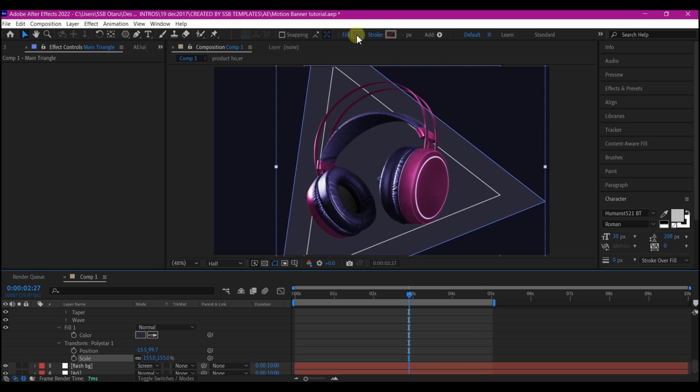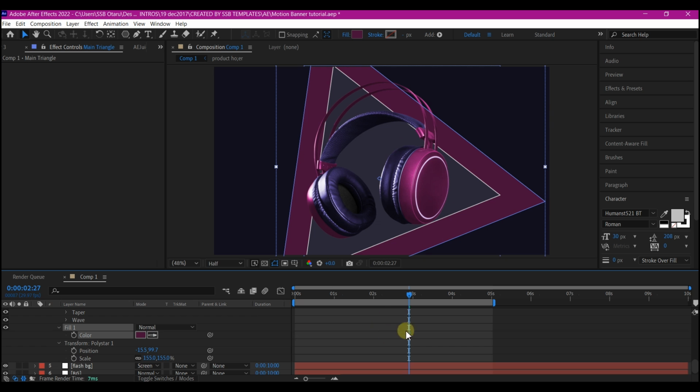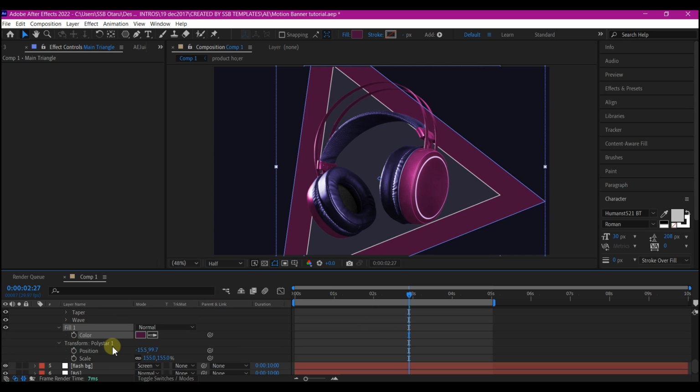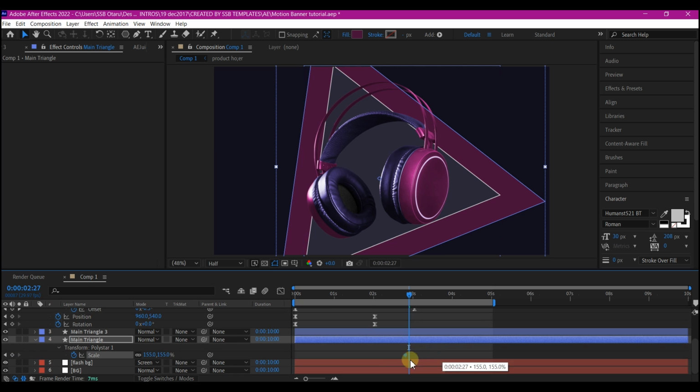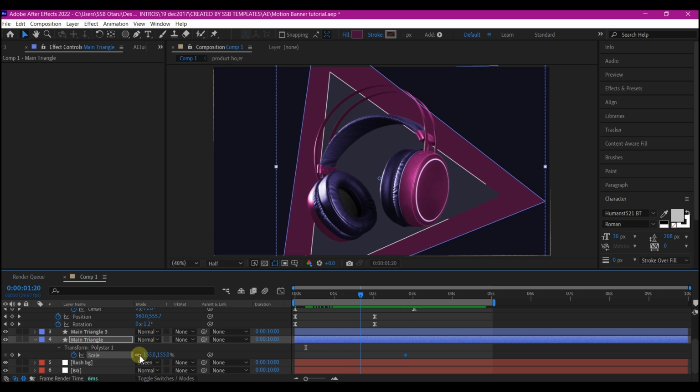So I will select the fill color and pick the eyedropper tool right here. I'm going to select the color on the player headphone here. Like I told you, we're going to be using the colors from the headphone. So with still this selected, I'm going to set a keyframe for the scale. Then I will hit U to reveal only this keyframe. I will move this keyframe forward in time and look for where this is about completing. I will set the scale value to 0.